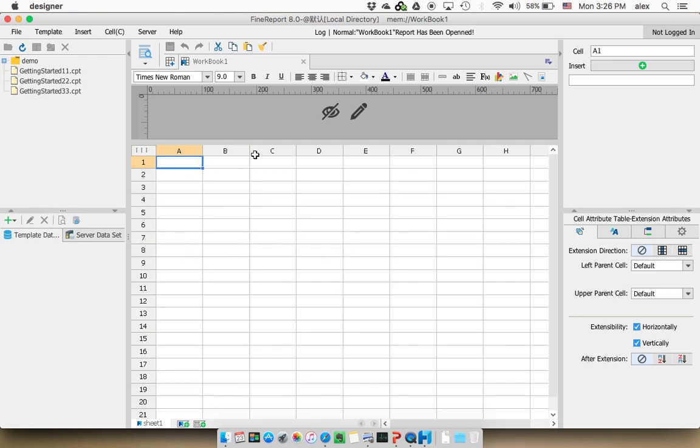Right, as mentioned before, this is the general layout, and this is the menu or the functions, and this is the demo, the template you create. This is the data source at the bottom left. This is the main working area, and this is the attribute configuration. So today we are going to do the first workbook and create a first FineReport for you.